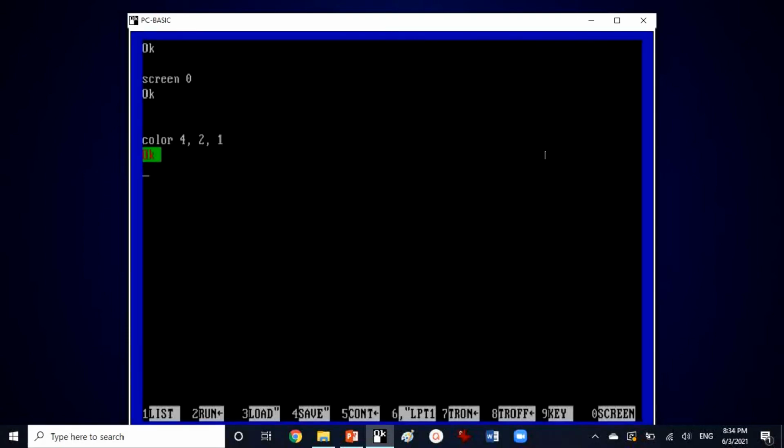Oh my god, that's lovely. If I'm going to write something, for example my name, you can see the background color of my writing is green, the foreground color is red, and the border line is blue. Okay, it has given me the syntax error on my name.